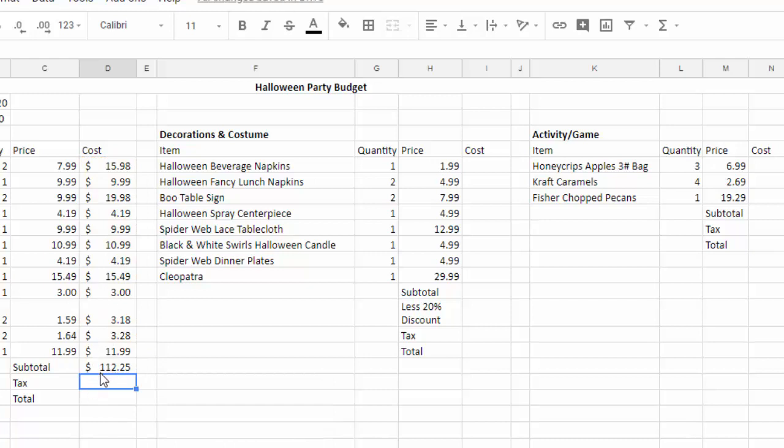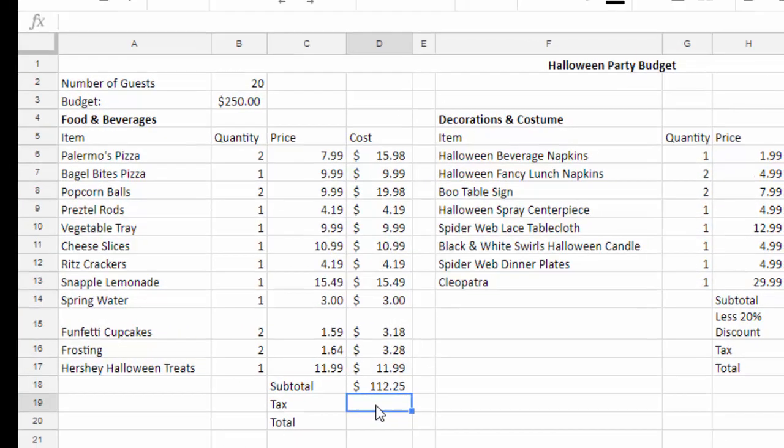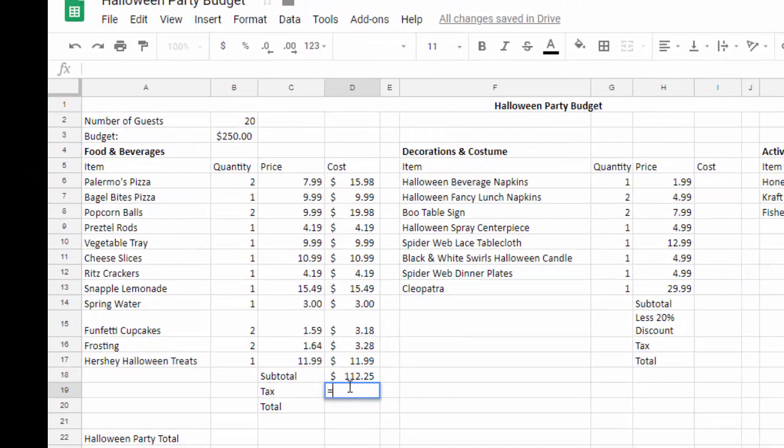Now I have to do tax, and tax is different for different items. We're going to use 5.75 because that's the general tax in Ohio. So for tax, I'm going to put a formula in there. So I'm going to put an equal sign. You can see it's up there, and I'm going to say this cell, D18, times, and that's a percentage, so we're going to put 0.0575. That is the decimal for 5.75%. And then I'm going to hit enter, and there it is.